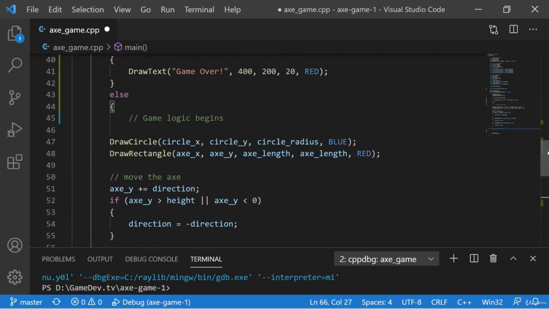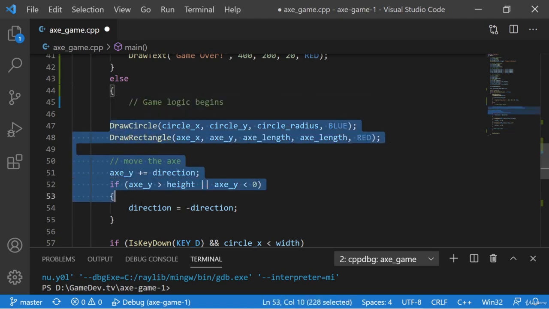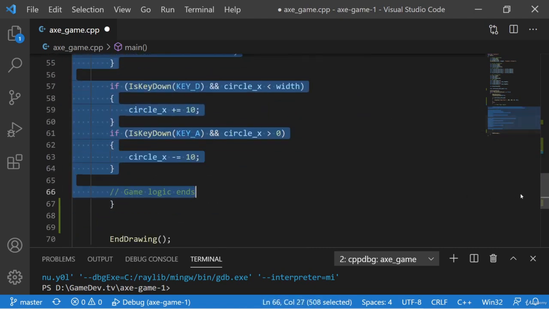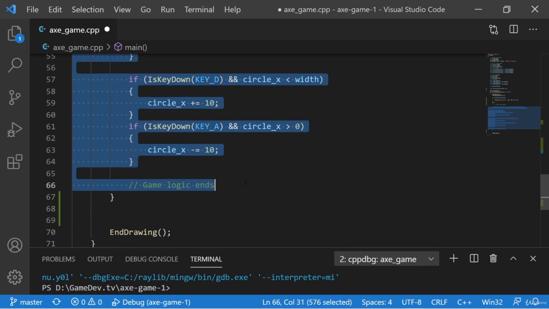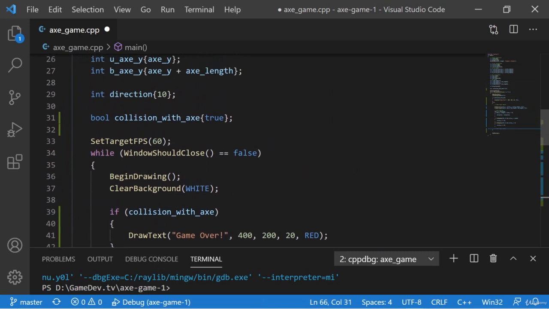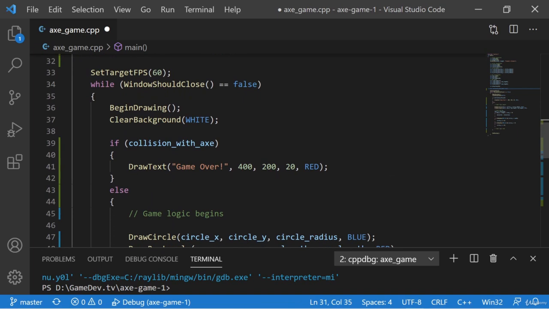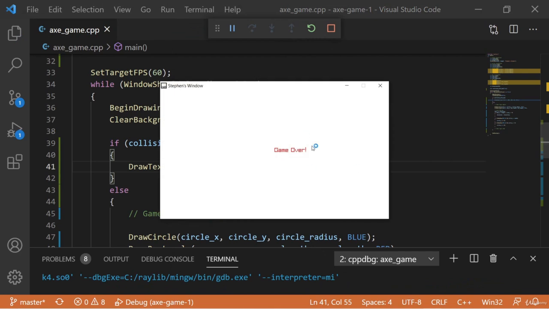Now you might notice that most of the code we pasted is not indented. So if we highlight the text that is not indented, just up to the ending curly brace for the else body and hit the tab key, then all of the selected text will indent. So we can test this out. Now we initialized collision with axe to true, so all we should see is our text drawn to the screen. Let's go to Run and start debugging. And there's our text printing game over to the screen.